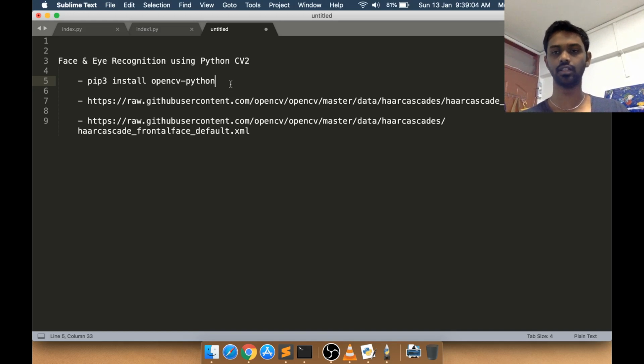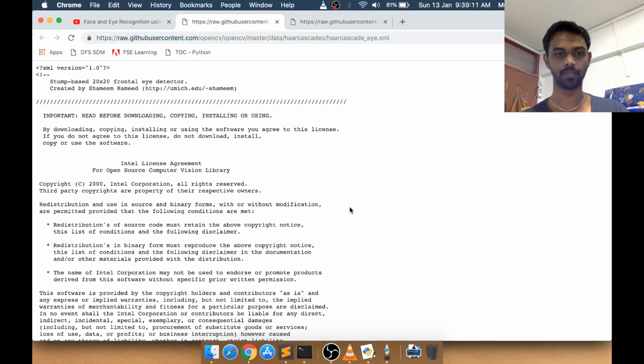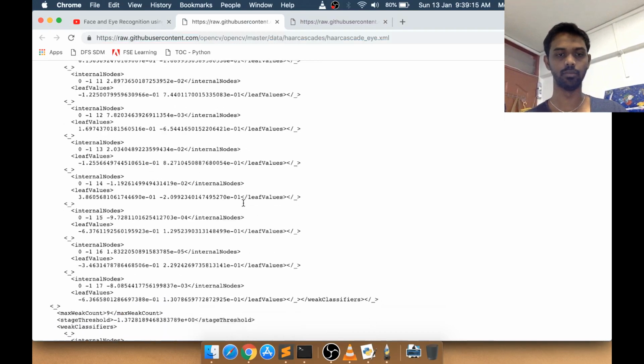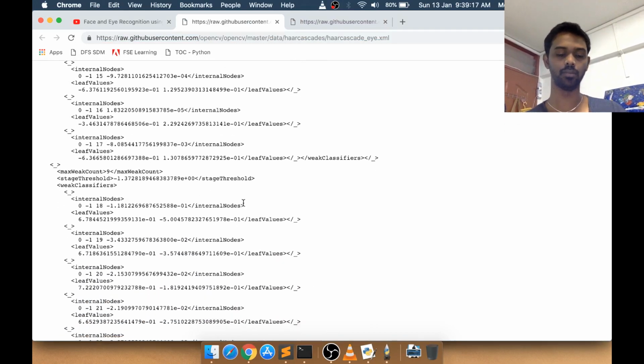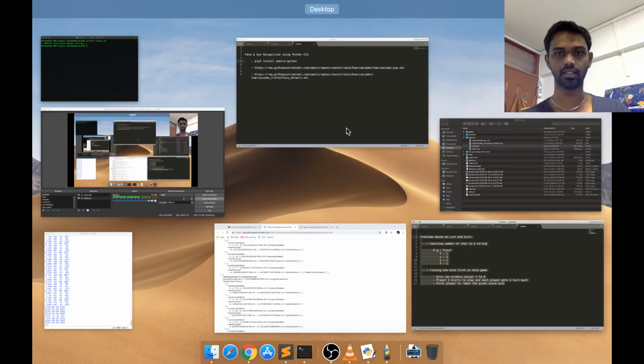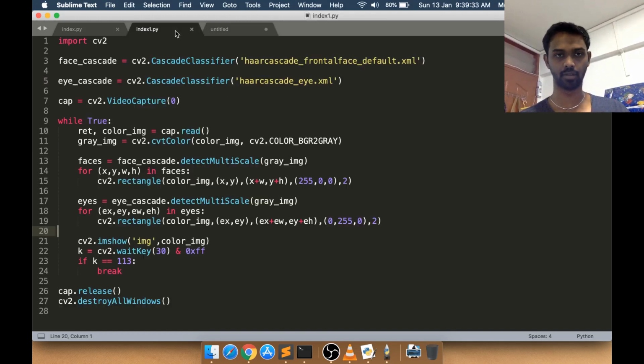For that you need these two XML files. I have given the link in the description. Basically it will look something like this: there will be a lot of XML data available, and using this only we are able to find faces and eyes. You can get that using this link. Once you have that, you can just paste it into a folder, and in the same folder you can write this program also.